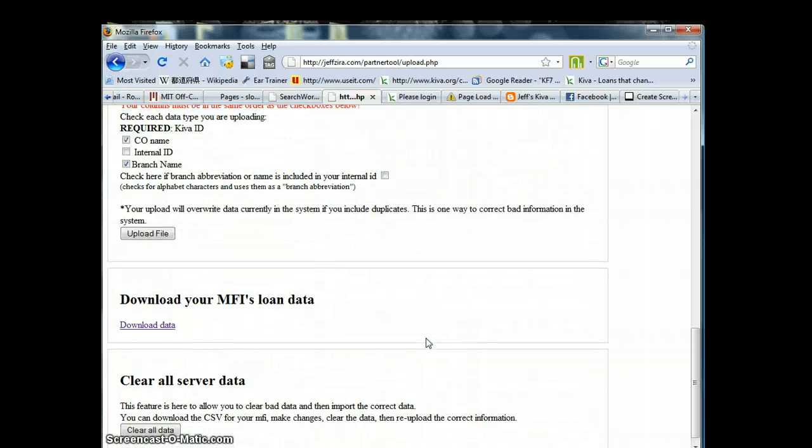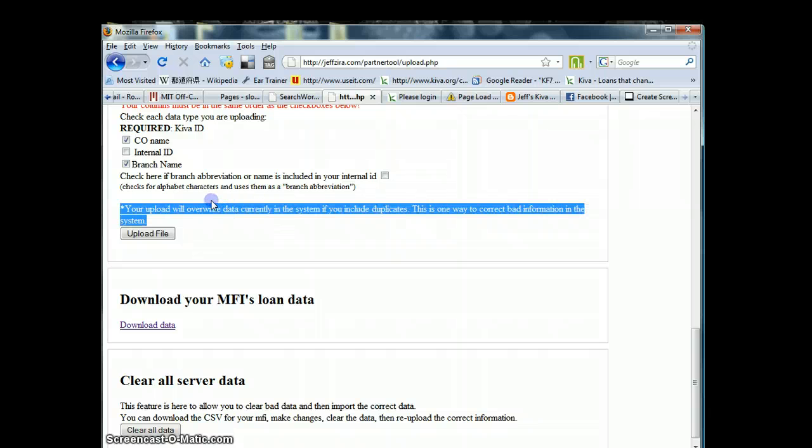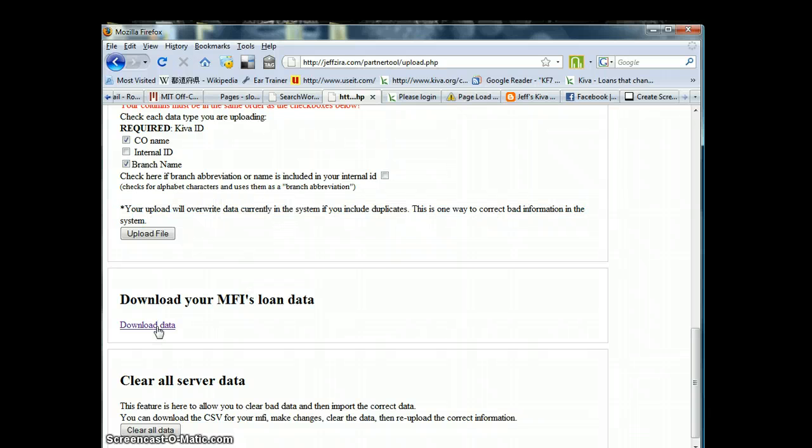You can upload it for as few loans as you want. It doesn't really matter, but the more loans that you upload it for, the more information you'll have when you need to look up who's responsible for that loan, or what branch is responsible, or the ID for that loan. Finally, you can download your data, all the data that you've already uploaded here.